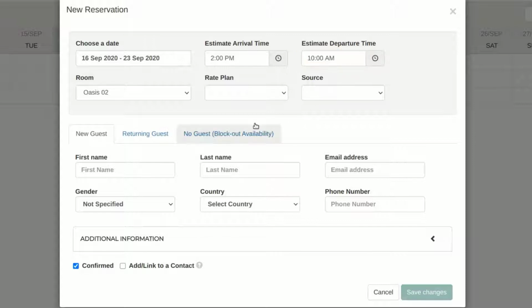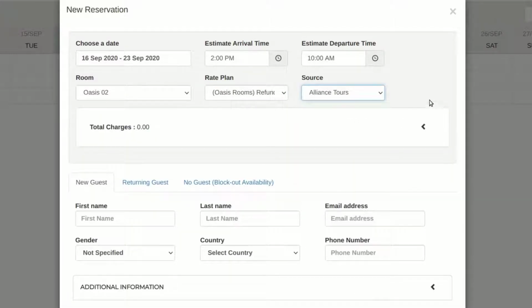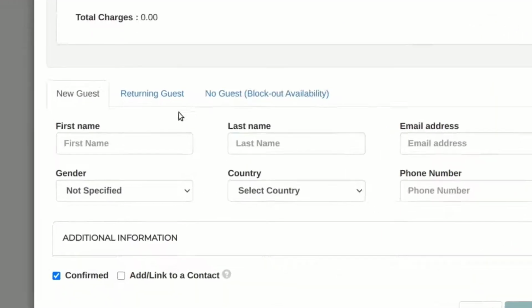on the last day. Each of the room types that I added earlier will have generated 2 rate plans by default. So for now, I'll select Refundable. In the Source dropdown, I indicate where the booking came from. In this example, our guest came from Alliance Tours. The charges are at 0 for now because we haven't added any rates yet, but don't worry, we'll talk about that in a few minutes.